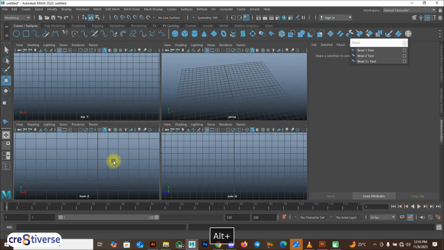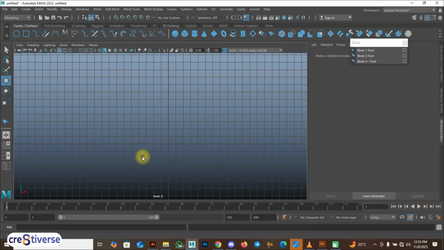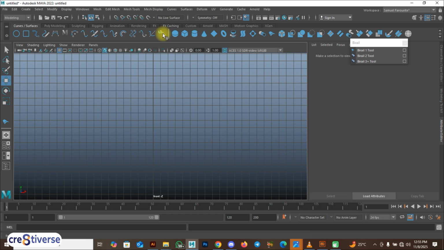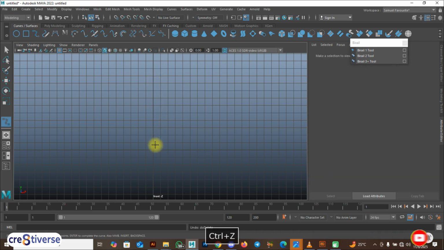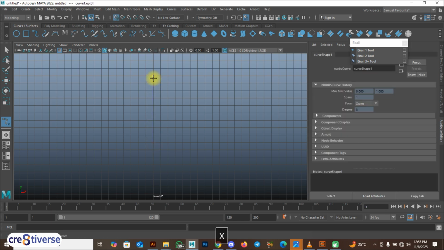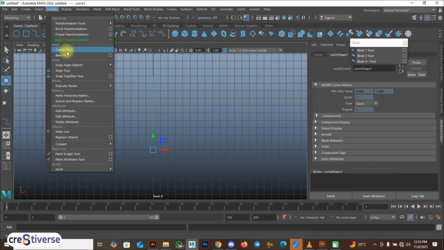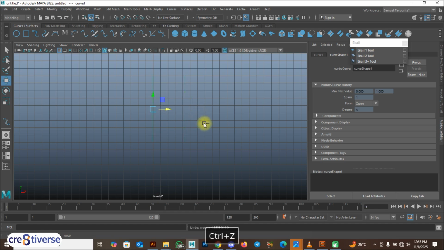So I'll come to my front viewport. I'm going to draw just a straight line like so. I'll just click here, maybe hold my C to snap to grid, and I'll draw a straight line to somewhere here. I think this should do. Let me do that again. I will hold my X, sorry. I'm snapping to grid, not to curves. C is to snap to curves. So hold my X and just click there. I have a straight line. Maybe modify, center pivot, as you can see.